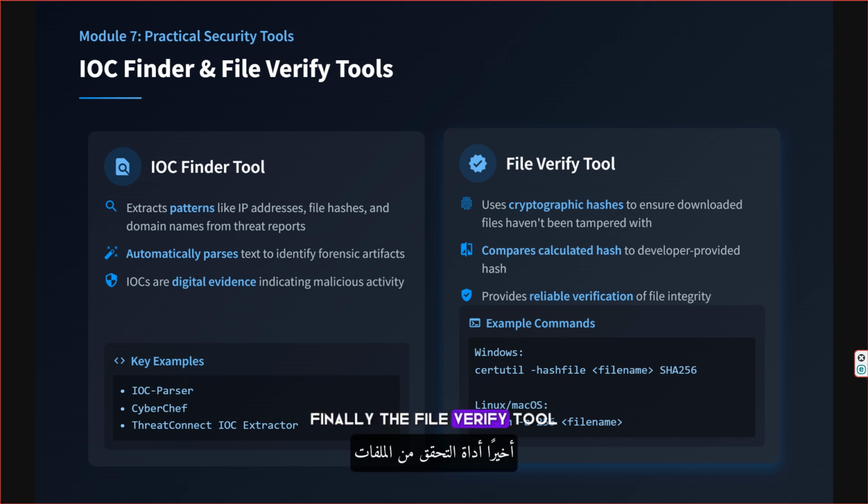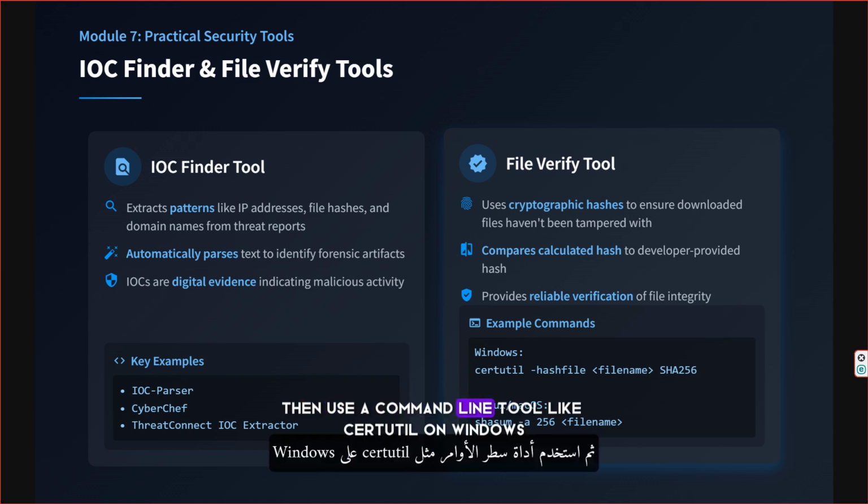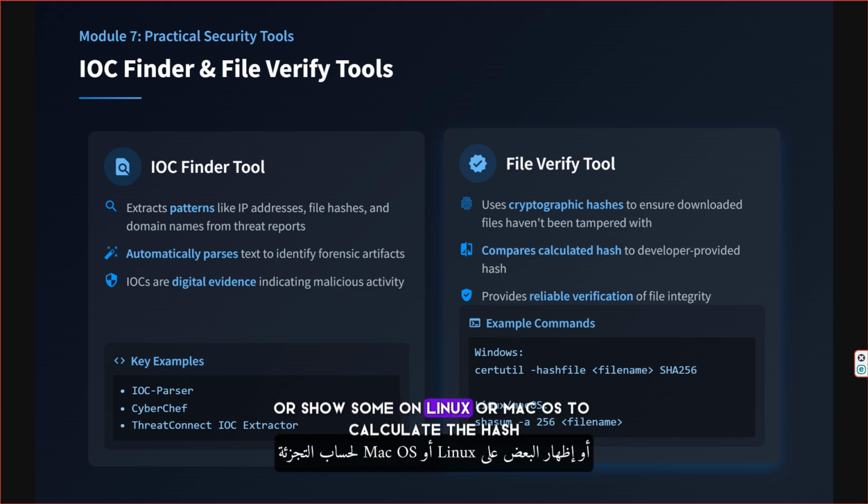Finally, the File Verify tool. How do you know a downloaded file hasn't been tampered with? You use cryptographic hashes. To really solidify this concept, here's the check you'll want to run. Your action is to download a program that provides a hash. Then use a command line tool like certutil on Windows or shasum on Linux or macOS to calculate the hash.